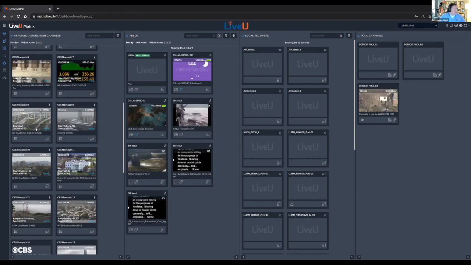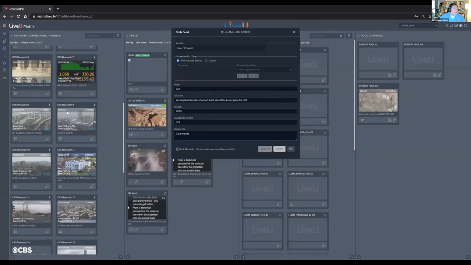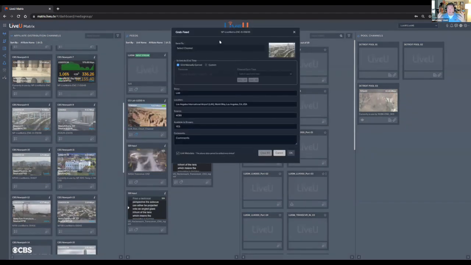To do that, let's say that we want to look at this feed from KCBS, for example. I would come right here, and this is the grab icon where I'm highlighting right here. I can click on that, and it's going to open up a dialog box, which will then ask me, hey, where do you want this to go?